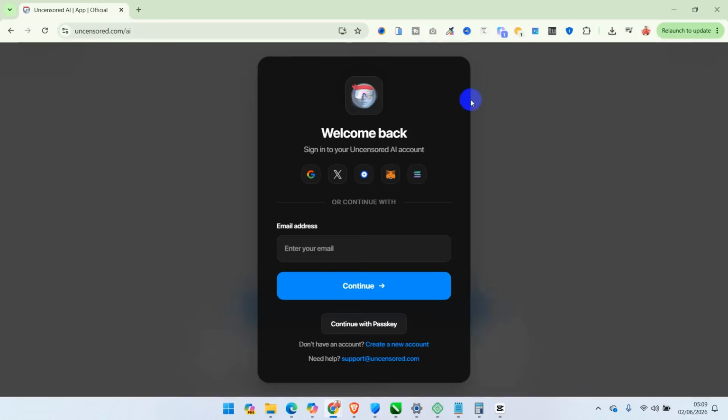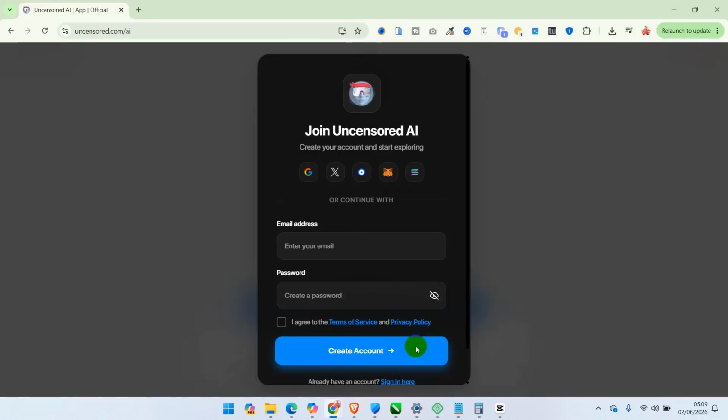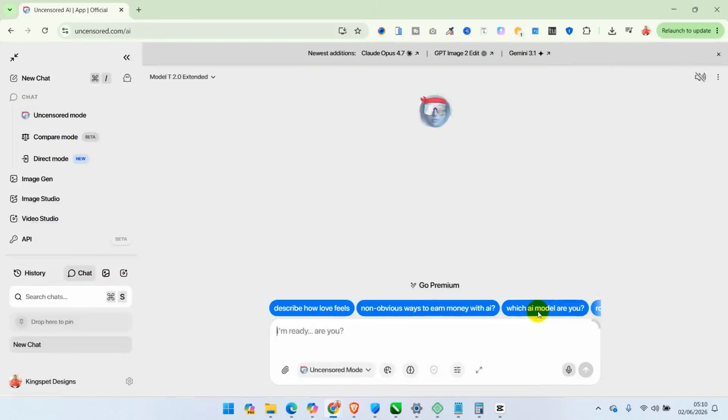Right now, you can choose to log in using any of these ones, but since you don't already have an account, what you can just do is click on create account. Once you click on create account, you can just create an account. To make it easy for me, I'll just use Google to log in. Once you log in, this is where it's going to bring you to. So I've already logged into my account.